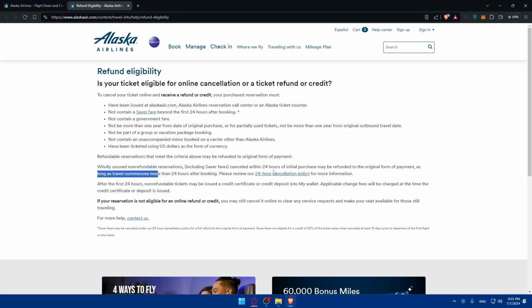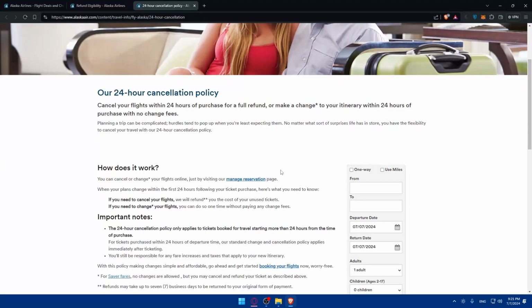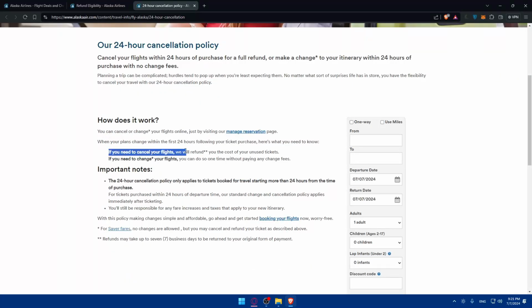You can review, of course, the 24-hour cancellation policy from here, as you can see, for more information. So this is specified for people who canceled their flights within 24 hours of booking their tickets. As you can see, cancel your flights within 24 hours of purchase for a full refund or make changes to your itinerary within 24 hours of purchase with no change fees. So planning a trip, etc. As you can see, how does it work? If you need to cancel your flight, we'll refund you the cost of your unused ticket. And if you need to change your flight, you can do so one time without paying any change fee.